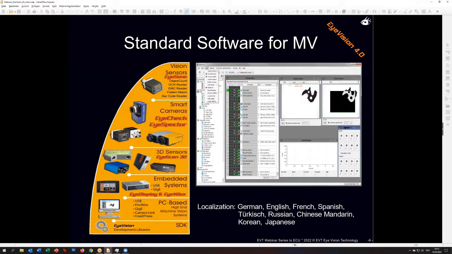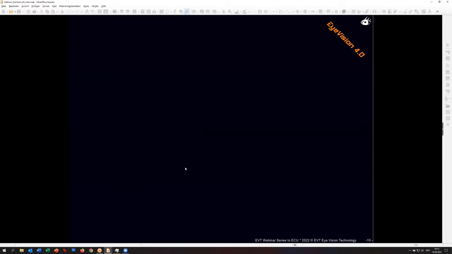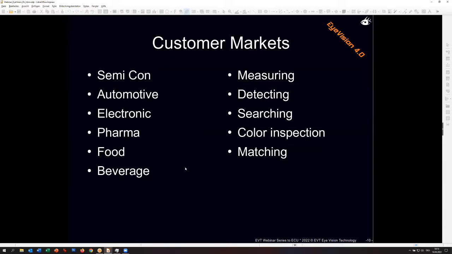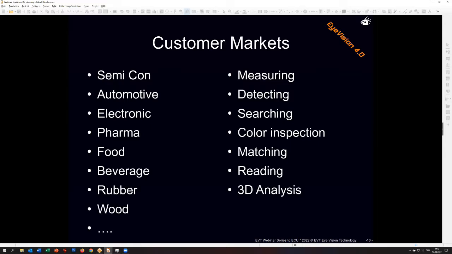Right now, the software is available in German, English, French, Spanish, Turkish, Chinese, Mandarin, Korean, and Japanese. One language I would eliminate in the future. I think you don't need it. So our markets, yes, everywhere where you can use machine vision. And yes, that's a short overview of where we are working.